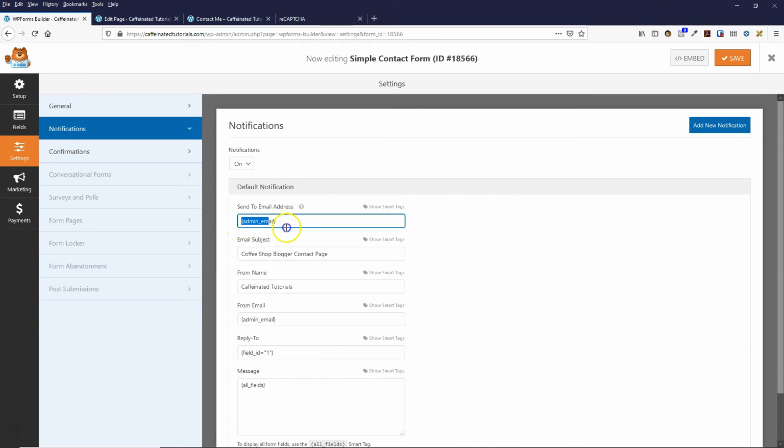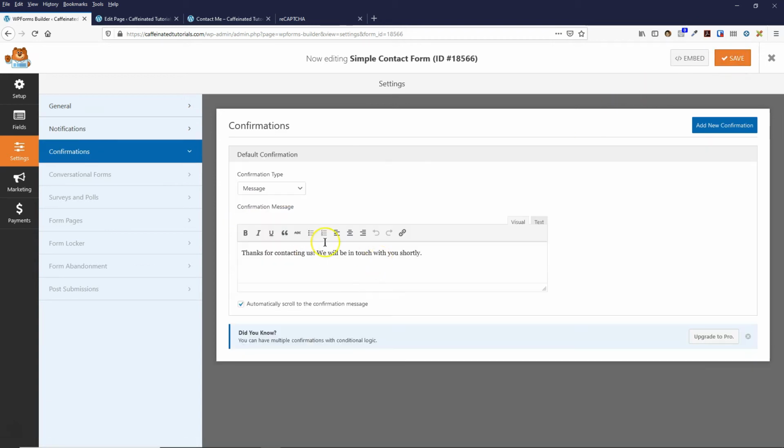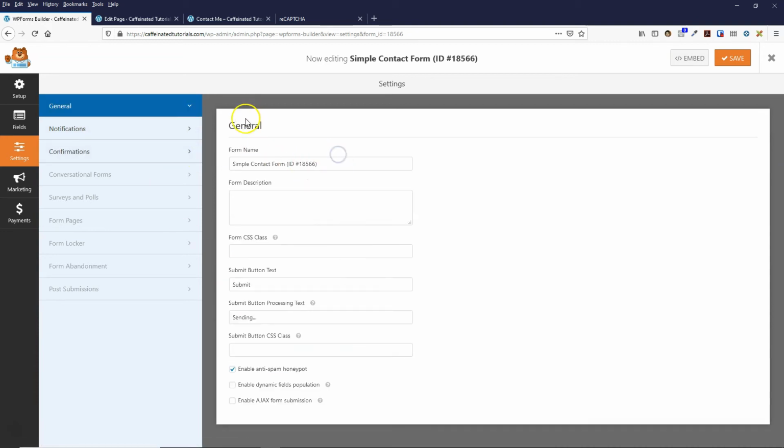Make sure that the email address that you use as well is the correct email address. And click on save. And this is the message that gets shown to the visitor once they've filled the form out. And let's give the form a better name than that. Say advanced contact form. And we want to make sure the anti-spam honeypot is turned on.